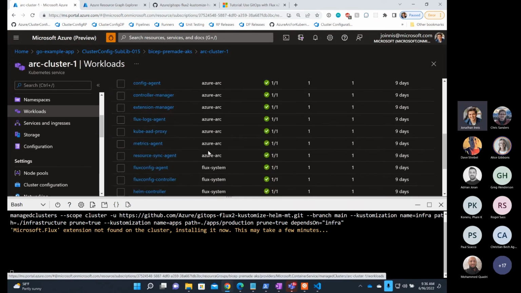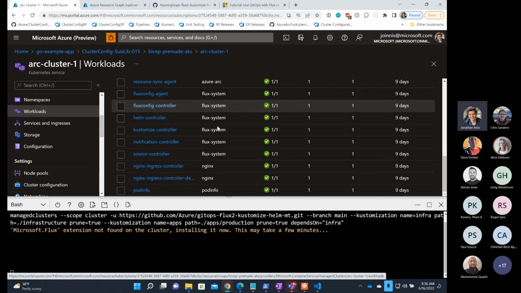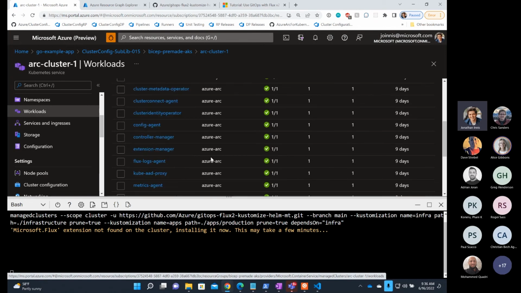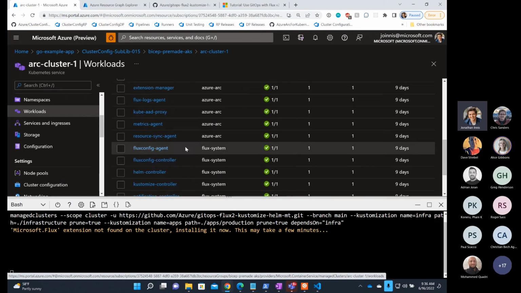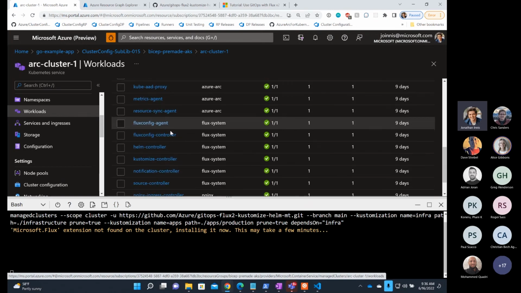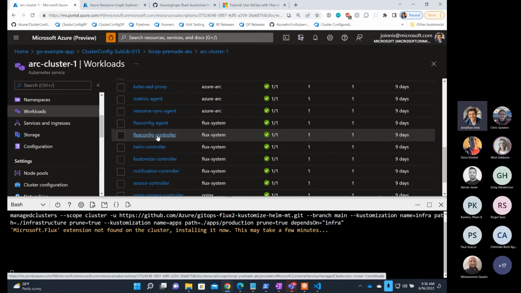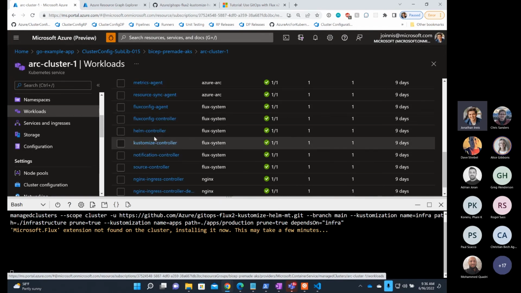So here in the deployments, there's going to be a few things that we see come up. One is the extension manager component that I just described, which is responsible for reconciling the extension. And then there's all the Flux components that are going to be brought to the cluster for the Flux extension to be appropriately deployed. So there's this Flux config agent, Flux config controller. Here's the Flux components that are part of the CNCF Flux project.